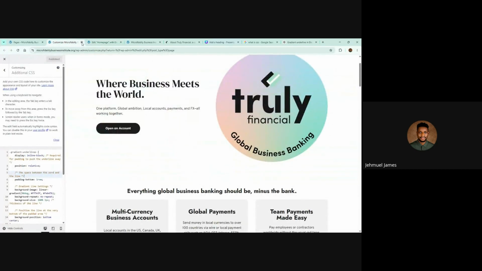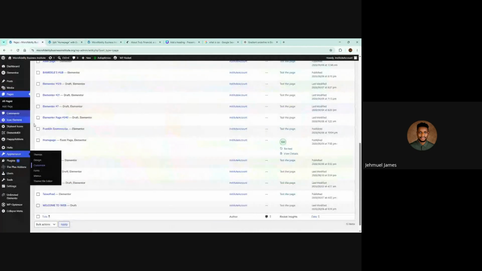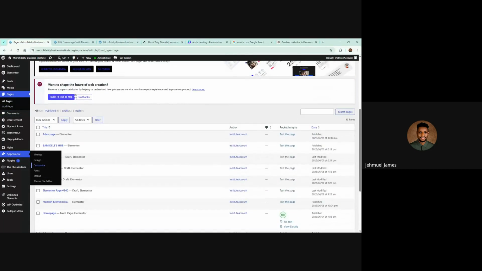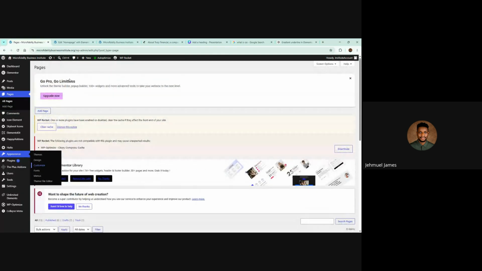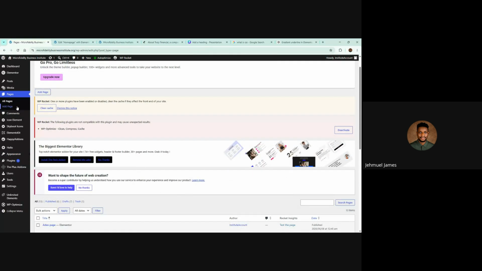We go to, now you can close Customizer because we're done with it. So you go to Pages and just create a new page and say, hold up, Add Page. I'm opening a new tab.